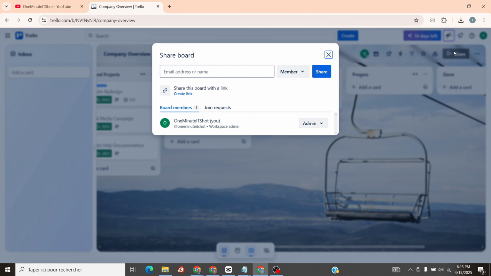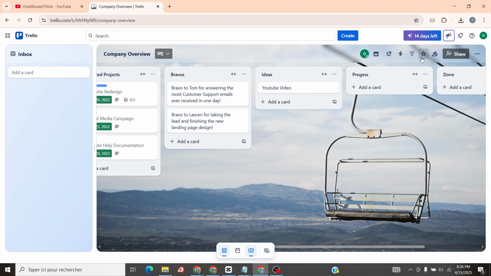It's that simple. Invite your team by email to collaborate. Move cards as you go and watch your content plan come to life. Look at that organized board. That's it. You're ready to plan content with Trello on PC.